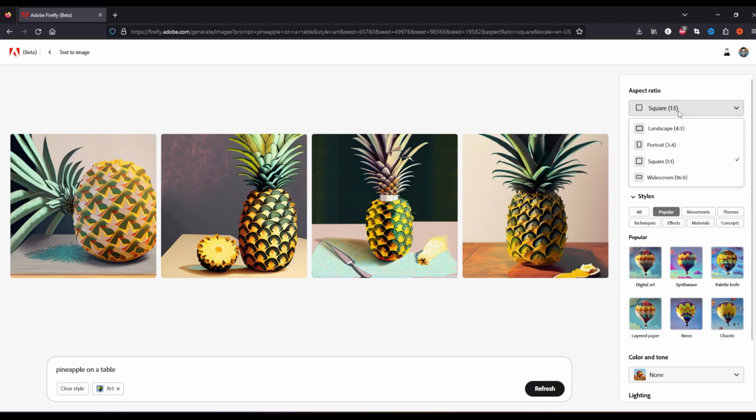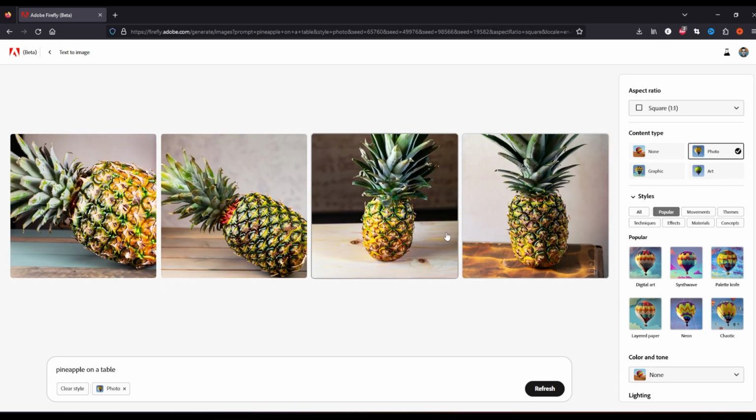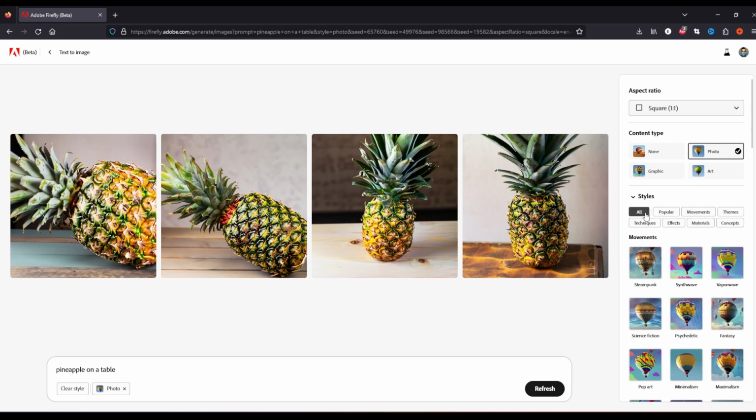The aspect ratio, that's just the shape of the image basically. It's currently a square. Content type, right now it's art, so it's going to look different in terms of the detail depending on which one you pick. I'm switching it to photo here, and you're getting much more detail already. So photo changed it to look more realistic. We got some styles on the right here. You can filter them by type or just go to all and see all of them.